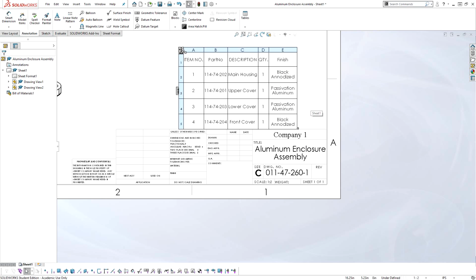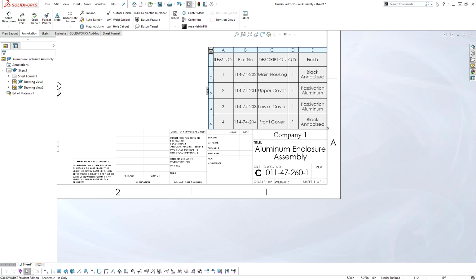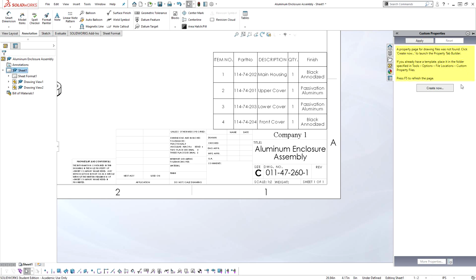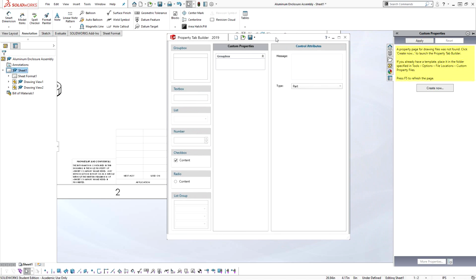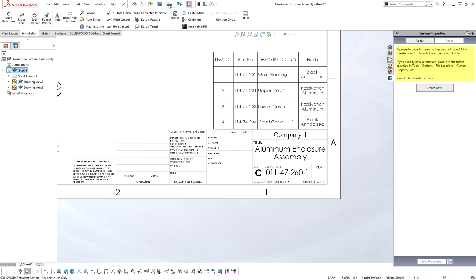And when you work for a corporation, they may have a form set up. You would come over here to custom properties and they would have a form, a property tab that would be made up, and you could just fill this in and that would automatically fill up the title block without you having to come up here to the properties and set all those properties or double click on the title block to fill in that information.